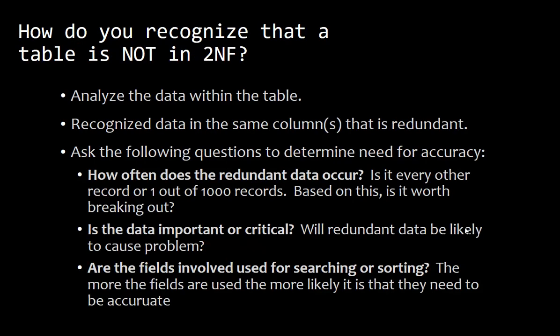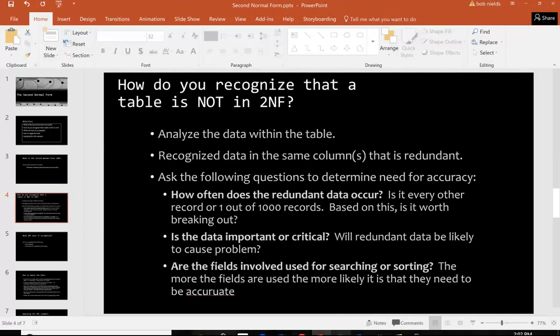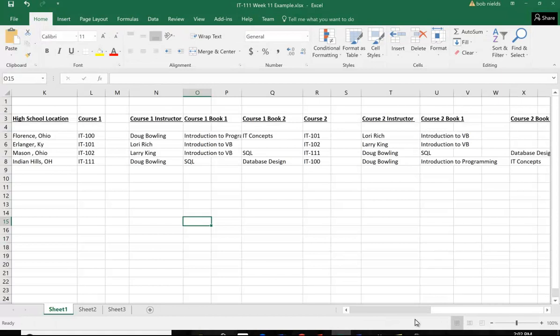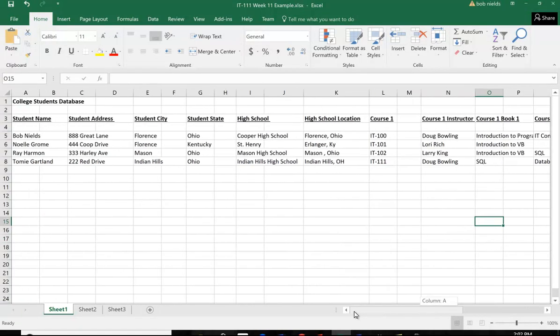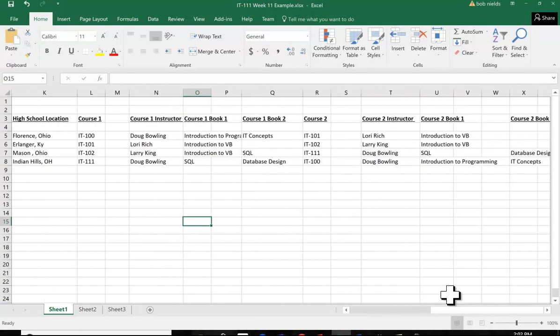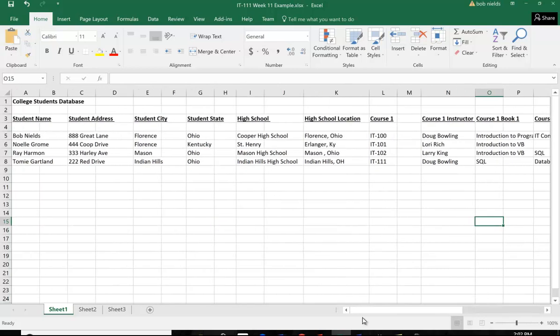All right, how do we recognize it? Well, we analyze the data within our table. We recognize data in the same columns that is redundant. So let's go out of here for one second and get back into this. I have not normalized this spreadsheet, of course, but I want you to look at some of the data. What is redundant in here that's in the same column? Look at the states: Ohio, Ohio, Ohio. Cities, that's the same.